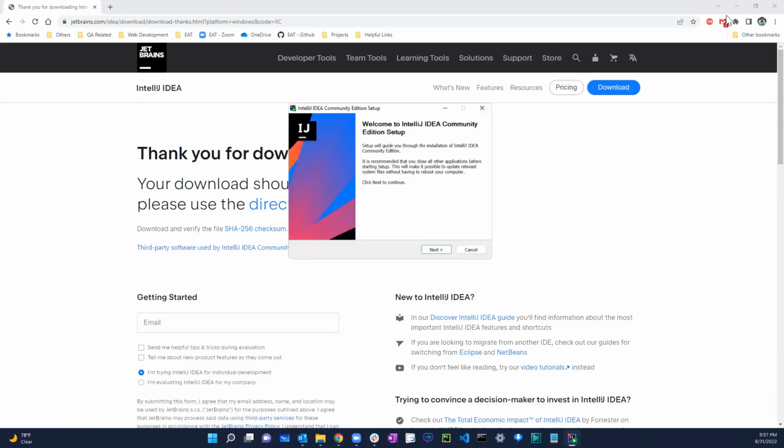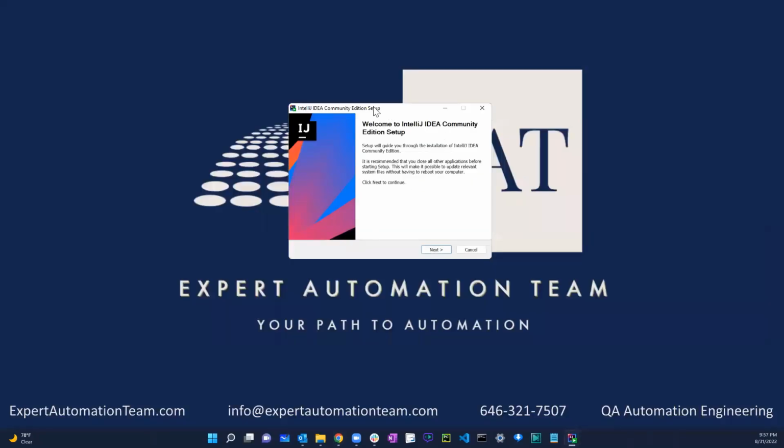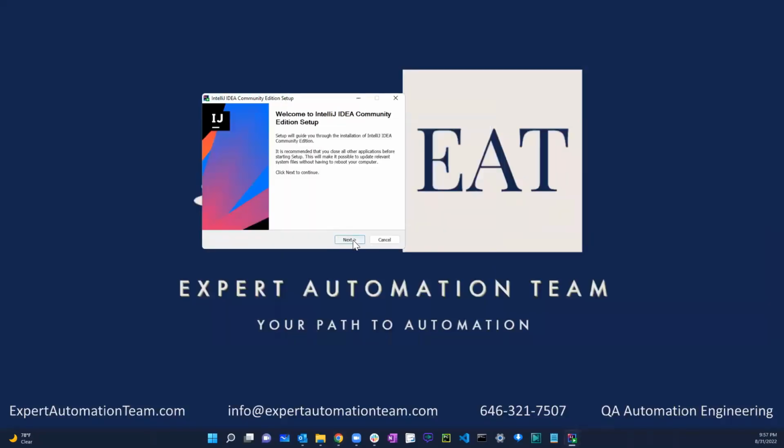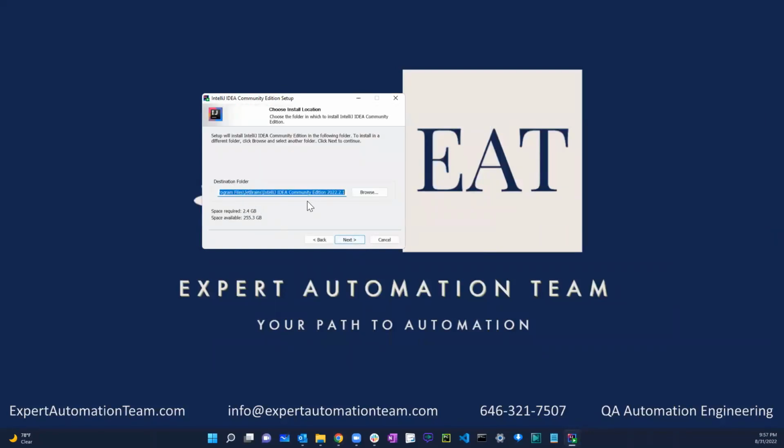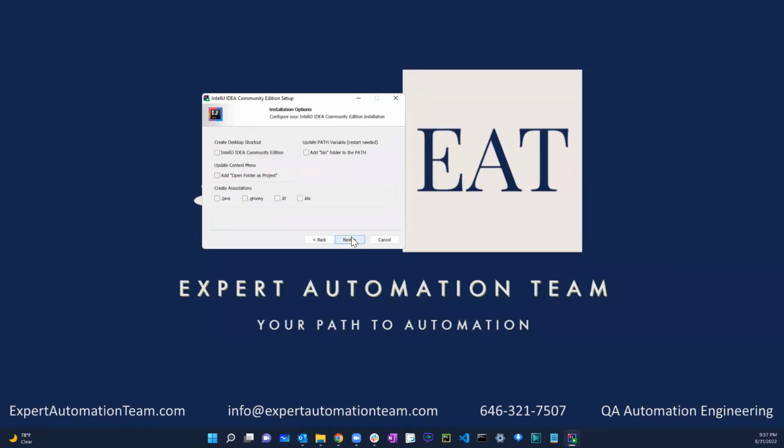And then you're going to have this show up here. Just hit next. I'm just going to keep the default folder over here, which is in Program Files, JetBrains, IntelliJ IDEA Community Edition. Just next. One of the important things to remember, again, is to select this. If you want to create a desktop shortcut, you can do that. Then you can open folder as a project.